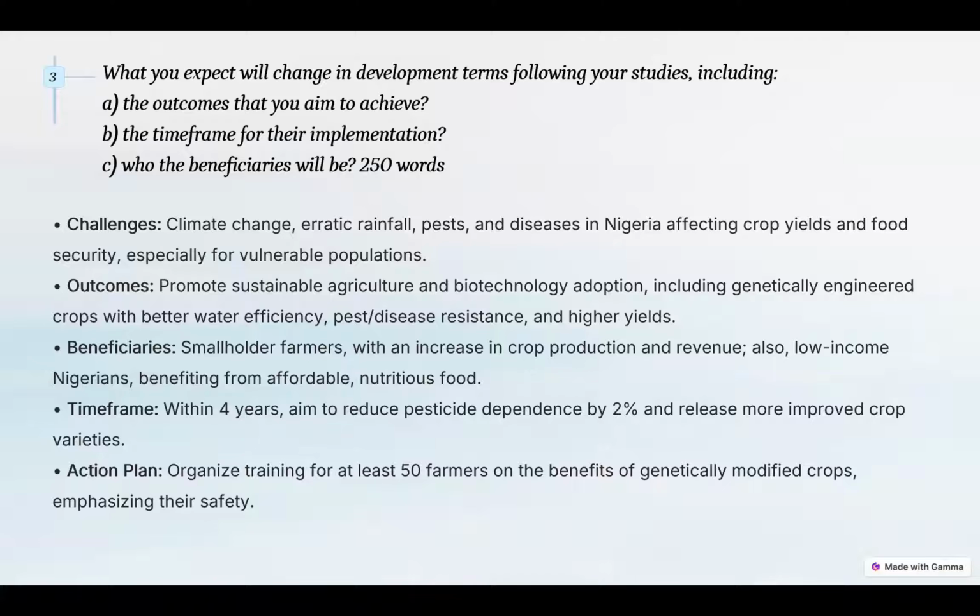That's in my case, right? And what is the outcome? Based on my proposed program, which is biotechnology, the outcome I aim to achieve is to promote sustainable agriculture and increase the adoption of biotechnology even amongst farmers. And this would include production of genetically engineered crops, which have more pest and disease resistance and also higher yields, and which would definitely add to the economic growth of Nigeria. So those are the aims I want, my outcome.